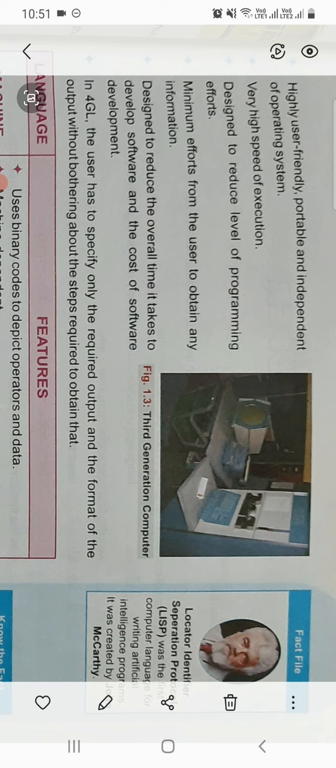So therefore, fourth generation languages that we have are easier and more familiar to us, and we can learn them very easily and use them in real life. So the last point, the programmer has to specify the output and its structure, and then the system will take the inputs as required and process it and give the information in that similar format.